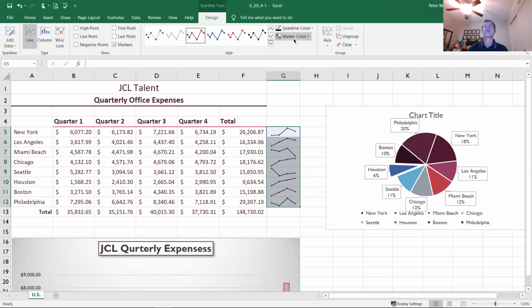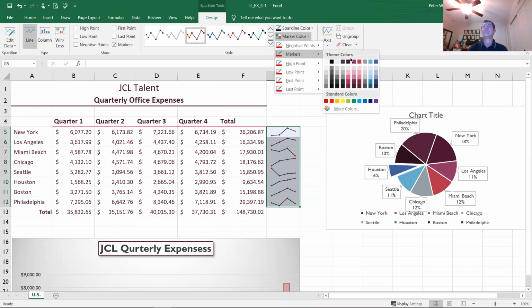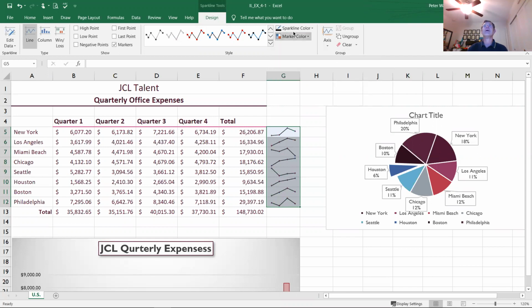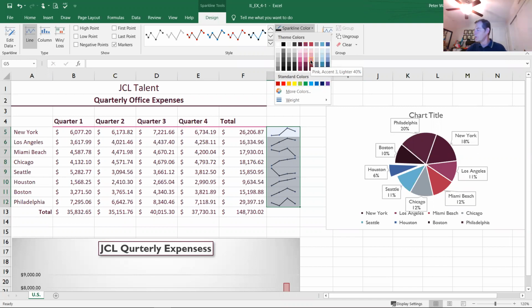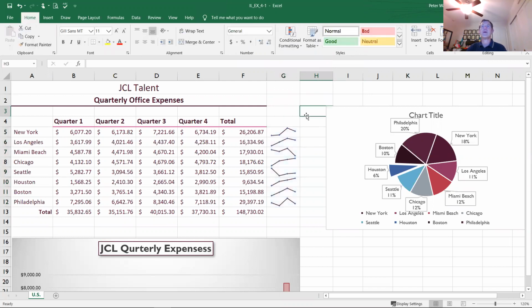Am I supposed to do something else? Oh, I'm supposed to do marker colors. Okay, so I'm going to do the markers and I'm supposed to do it blue-gray, accent 6. There we go. And the sparkline color, what am I supposed to do the sparkline color in? Plum. Sparkline style accent 3, plum. Is this it? Yeah, and which one? Darker 50. That one. Okay, so there you go.